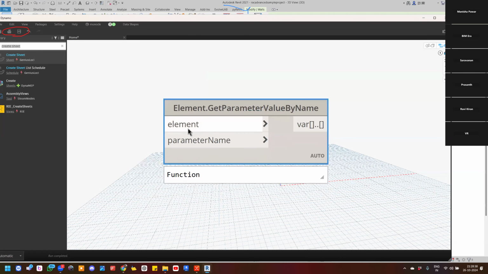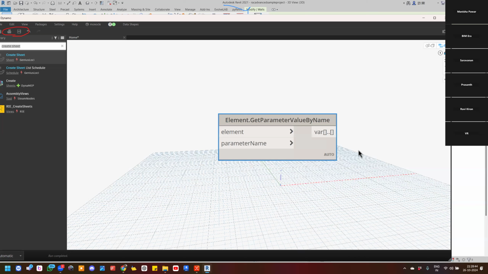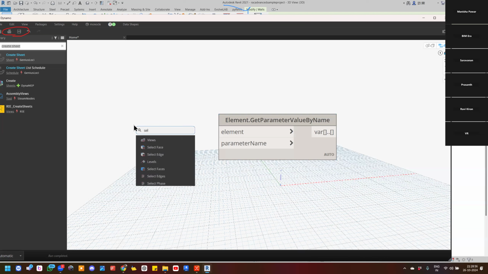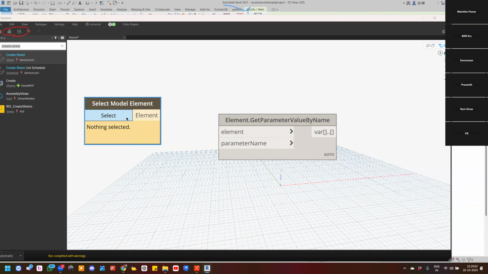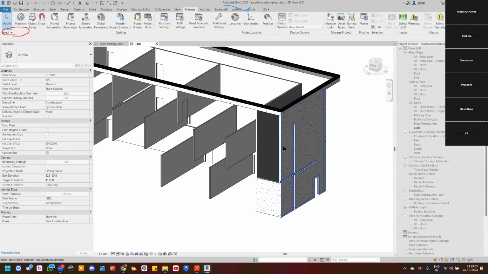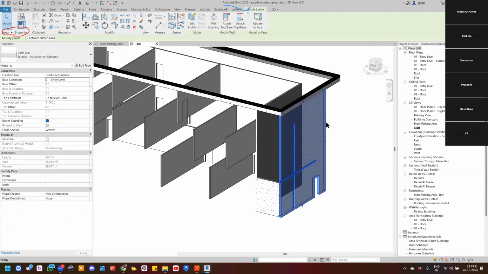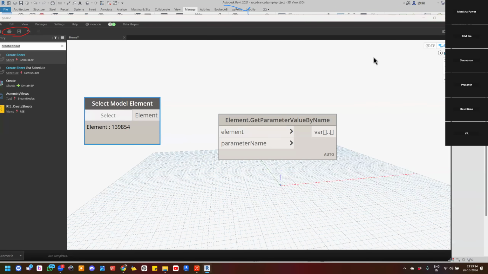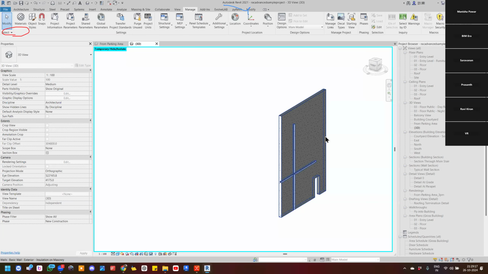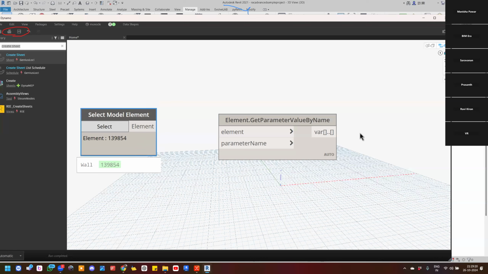Now it is expecting the element. How do I connect the element? There are two ways: manual selection, and element selection without selecting manually. That is a different concept. For now, select model element. I just click select index and then add this one. I'll try with this element, 13885, is a present one. Not audible properly, sir. 13885.